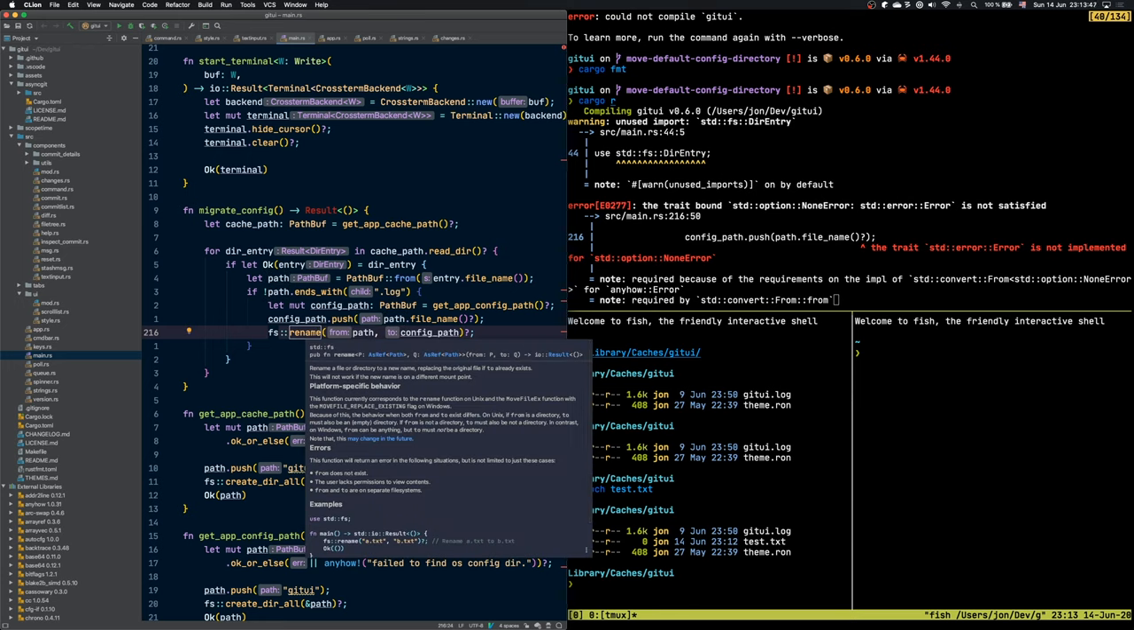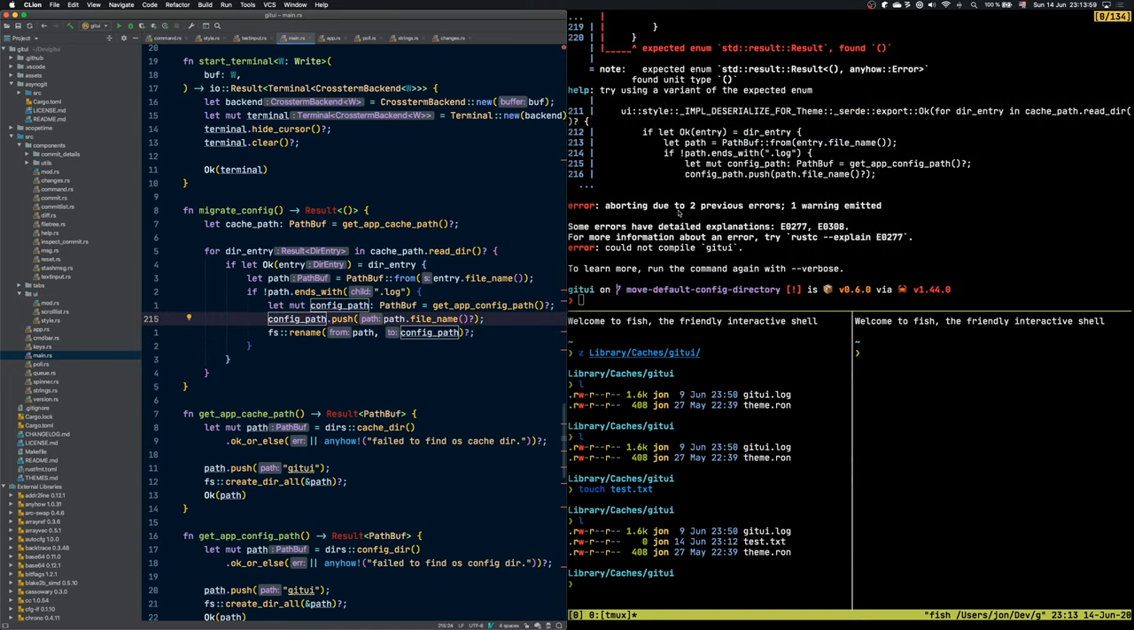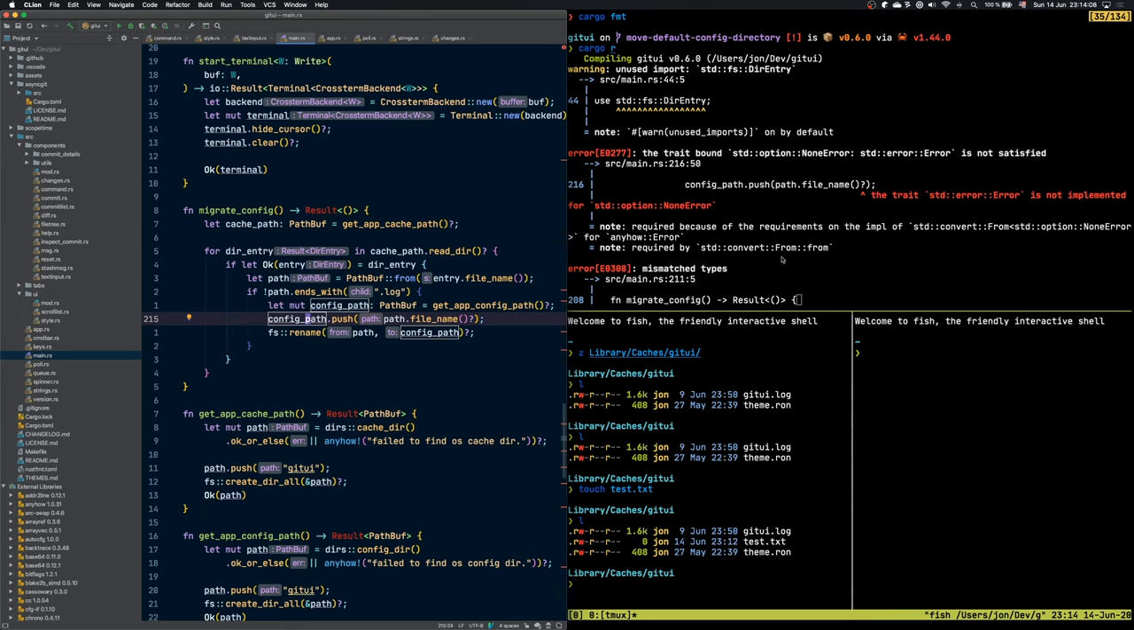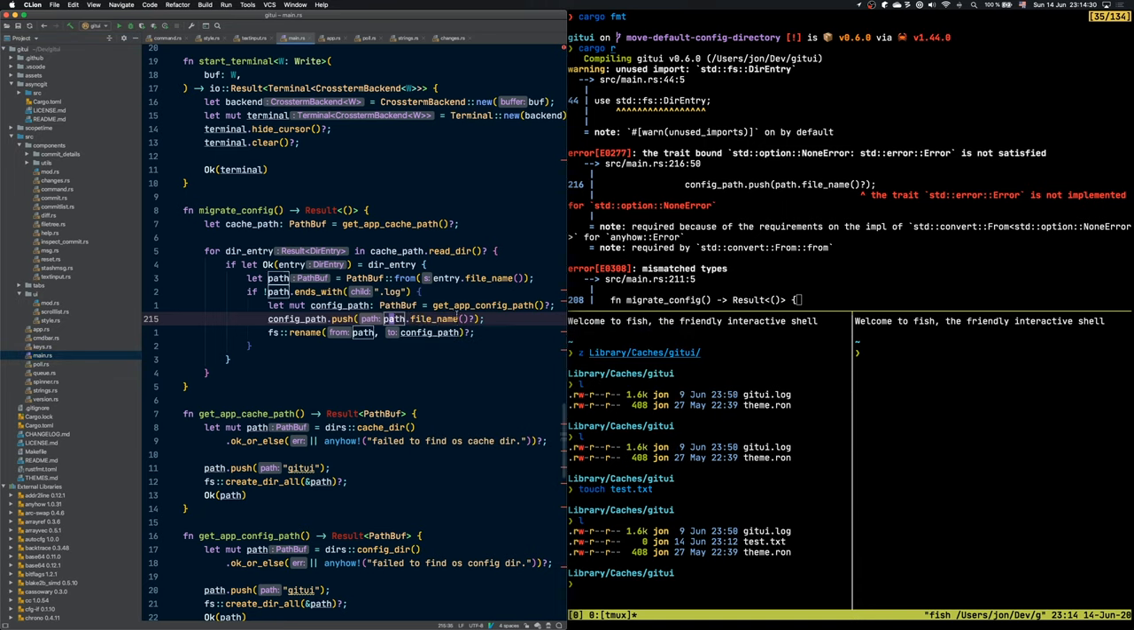What's this return? Config path push. Oh, this is the... Okay, why is it... Okay, whatever. Let's see. Required because of requirements of the impl, blah, blah, blah. The trait std error is not implemented for std option none error. Right, because this is actually an option, right, this is not a result.